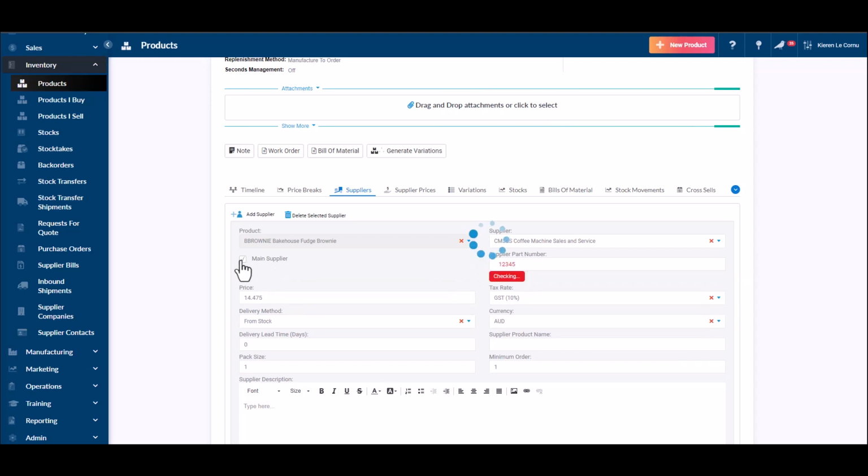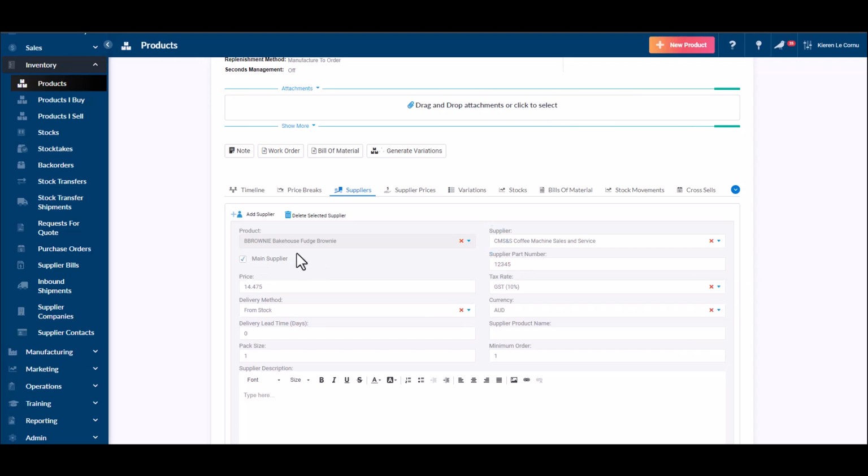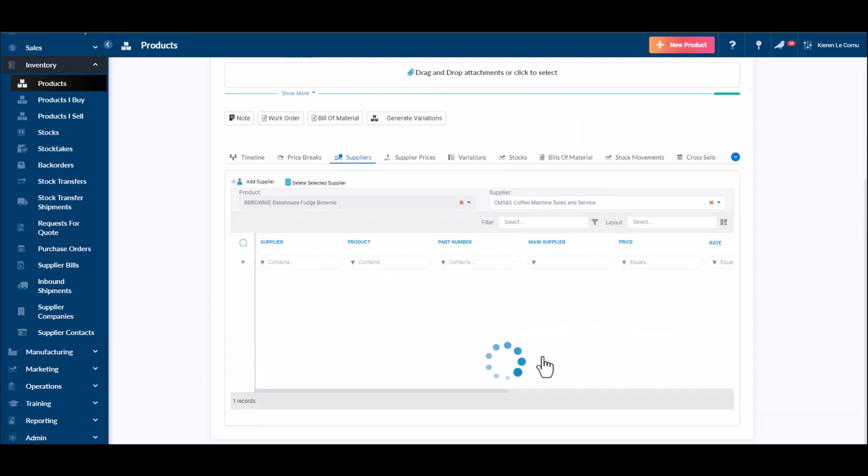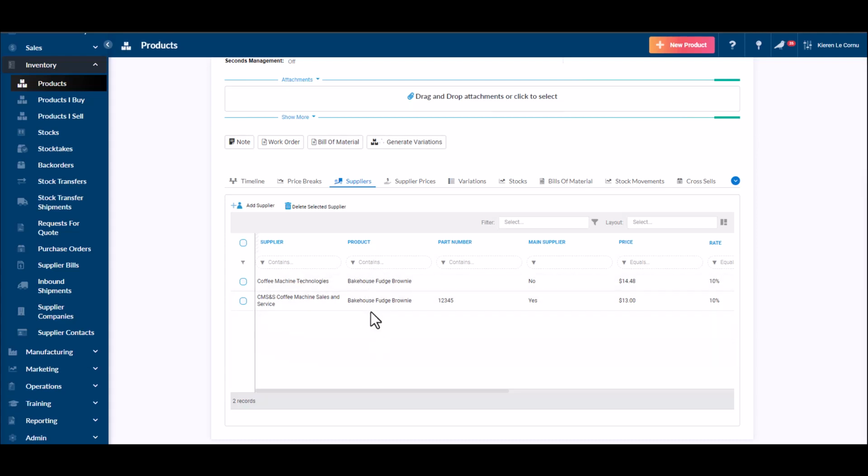I can also select a main supplier. If I have multiple ones, I can put in that supplier's particular pricing, which might be different to other ones. I can specify the currency that I buy in, the tax rate, what they call the product, pack sizes, what their minimum orders are, and also the description to carry over to the purchase order. So we can be detailed about this for each supplier and add those into the system so that when we go to purchase this, we've got a couple of different suppliers that we can buy from.